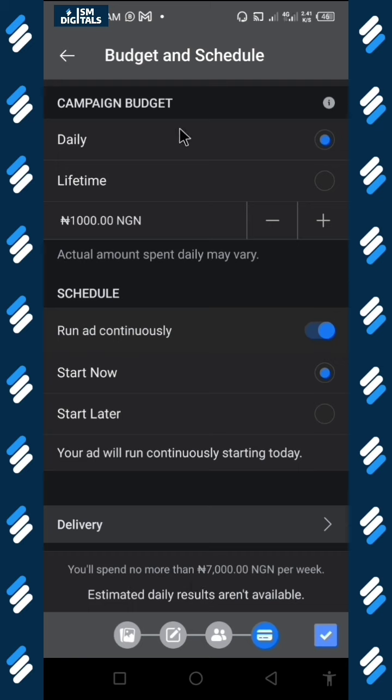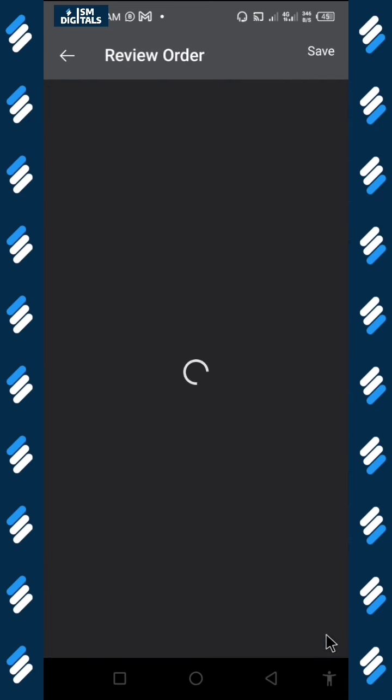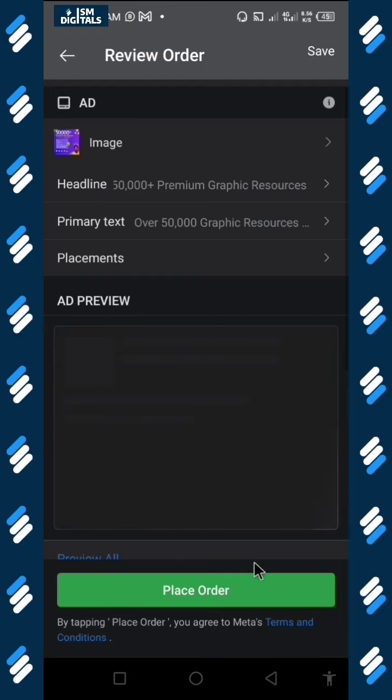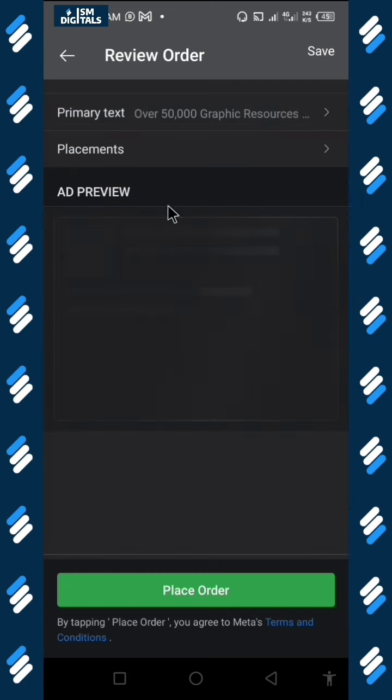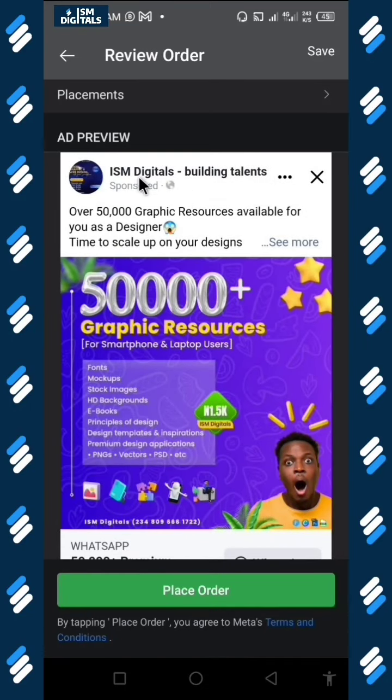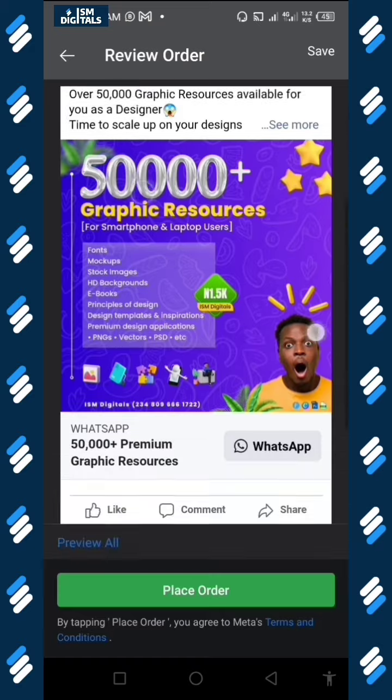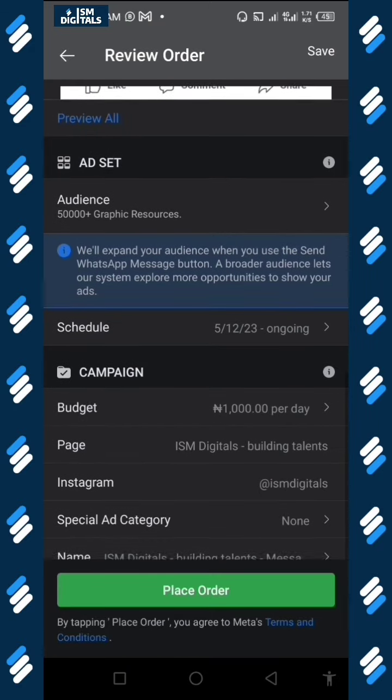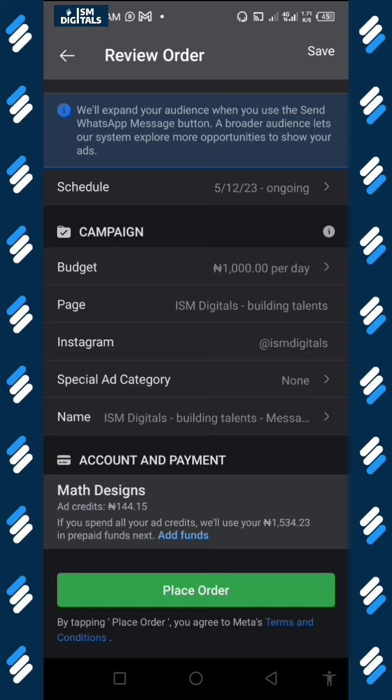Once you are done with all the settings, you can click on this tick here, and just scroll and check if everything is all right. We have the ads preview. If this ad preview shows, that means your ad is good to go. Just scroll down and check. Now we have the payment. Ensure you have set up your payment settings. You can decide to save your ads, and if you are ready, you can go ahead and place order.